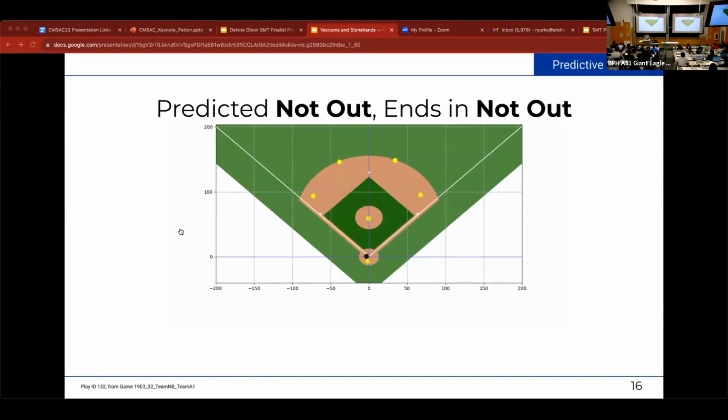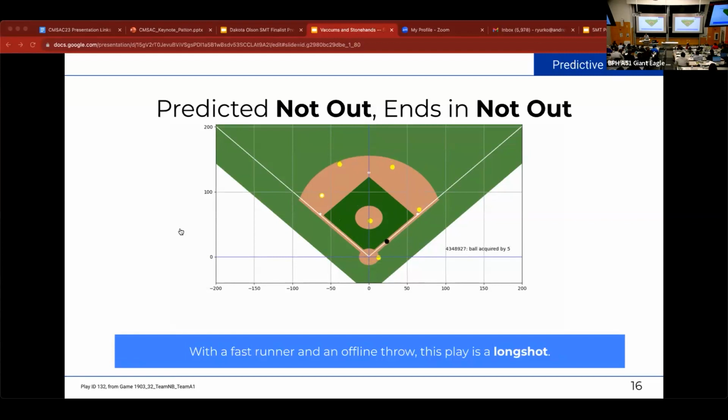The second case we have is a case where our model would predict that we are not going to get an out at time of throw, and we actually don't. So in this case, it's a little bit more sharply hit, and the throw is well offline, and our runner is particularly fast in this case. So I would call this play a long shot.